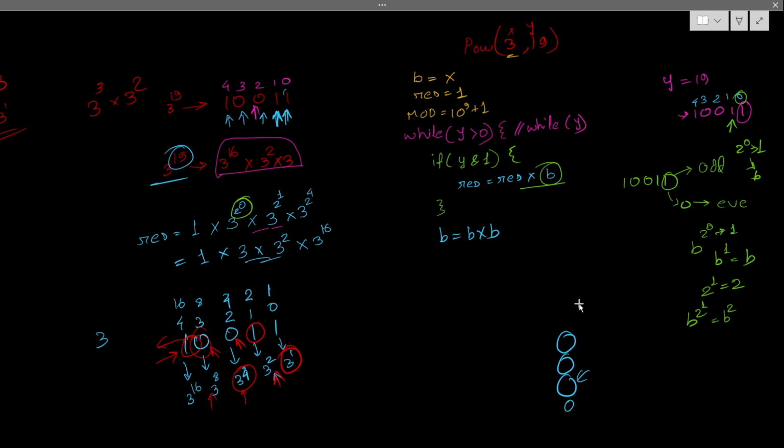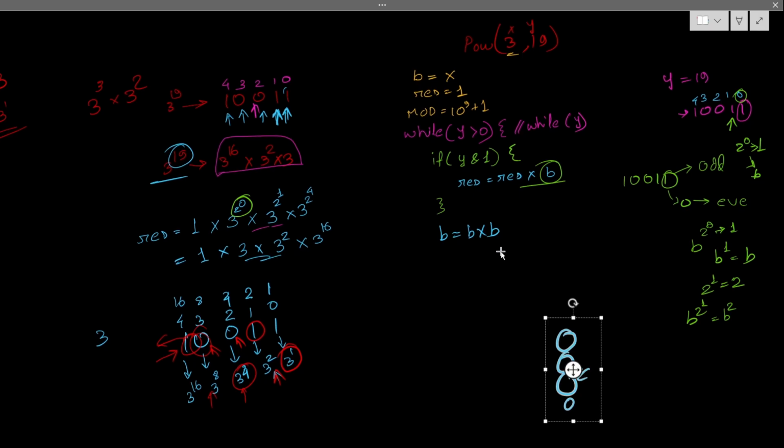I can simply write right shift operation. So this y will be updated. Y will be right shift of y. Y will be y right shift of 1. And it is done. Now it is done.